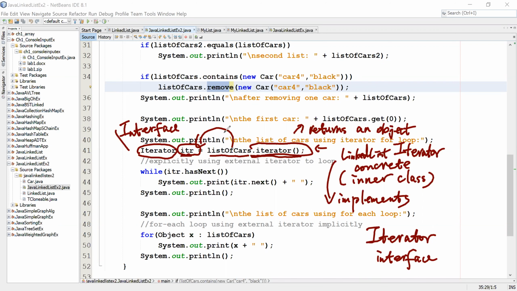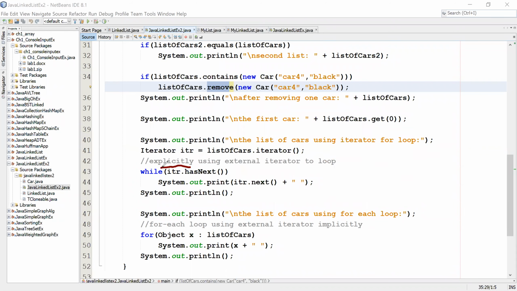Because it returns that linked list iterator instance, that's why you can call this object's hasNext method and its next method. That's it. So basically over here, we explicitly use this iterator to do the loop, and here the for each loop just simplifies the work for us.